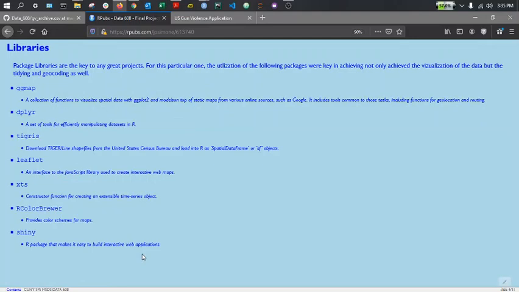Package libraries are key to any great project. For this one in particular, the following packages are key in achieving not only the visualization of the data, but the tidying and geocoding as well. To start off, ggmap, a collection of functions to visualize spatial data with ggplot2, mostly used with Google, but it can be used with various online sources for geolocating. Dplyr, a set of tools for efficiently manipulating datasets in R. The tigris package, to download shapefiles from the United States Census Bureau and load them into R as a spatial data frame.